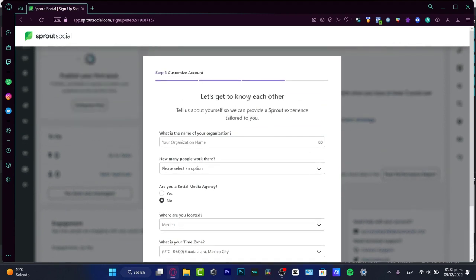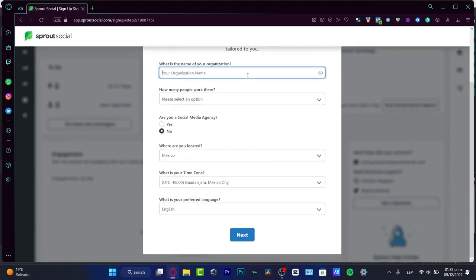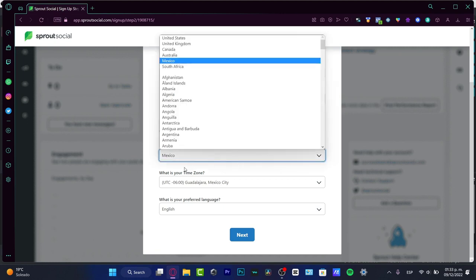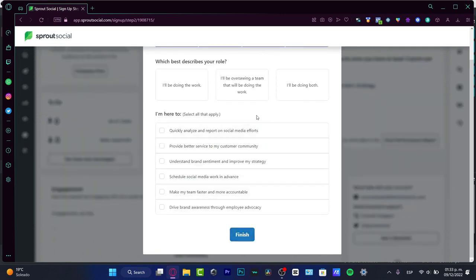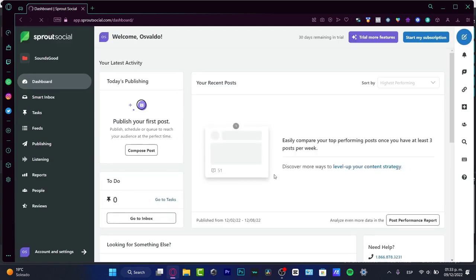Speaking of which, let's get to know each other. I want to choose the organization, which in my case is Sounds Good. How many people work there? I'm going to choose 2 out of 10 employees. We are located in Mexico City. This is the time zone and the preferred language. I'm going to hit next. This is actually not so important, so I'm going to hit finished. We can fill that in later. I just want to show you the basics here.